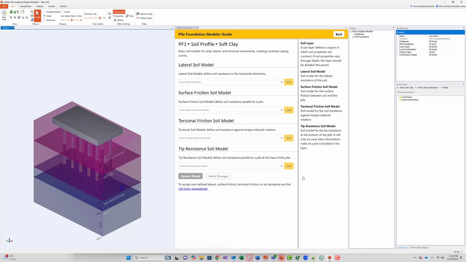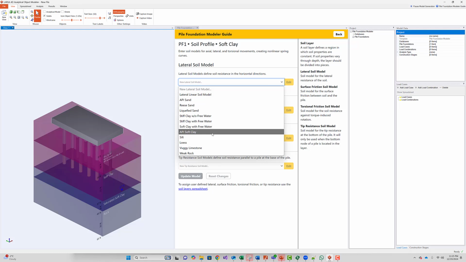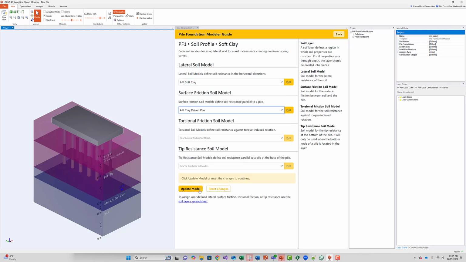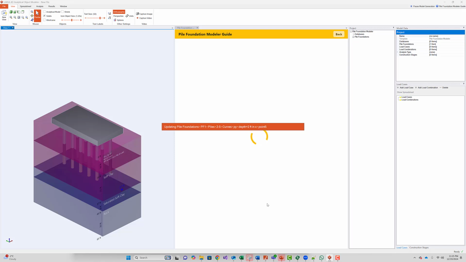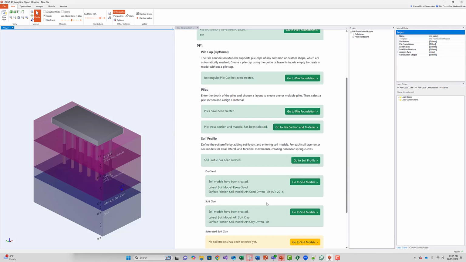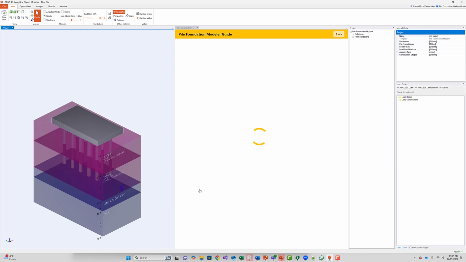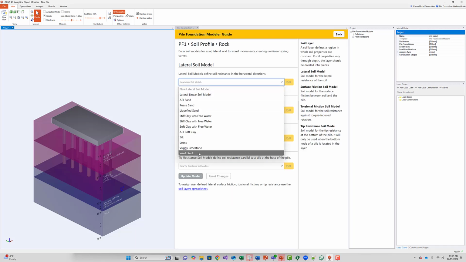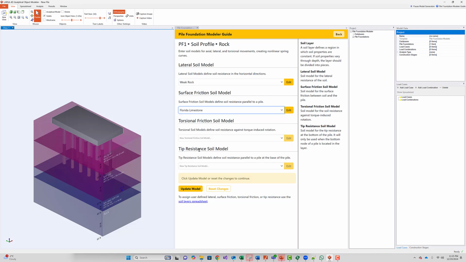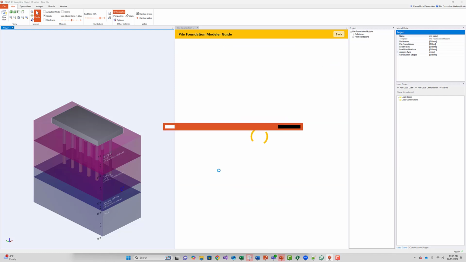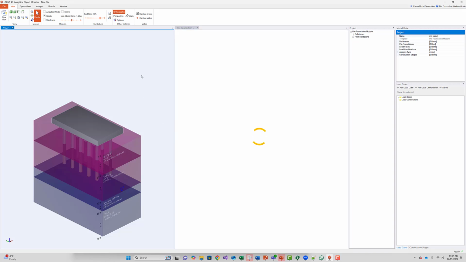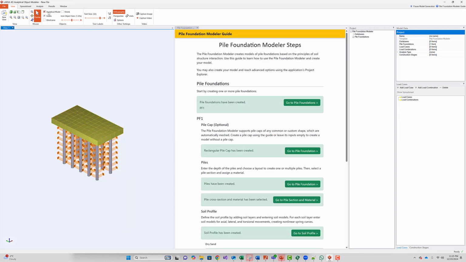For the soft clay, we select the API Soft Clay Model and the API Clay-Driven Pile Model for surface friction. Similarly, for the saturated soft clay, we use the API Soft Clay Model and the API Clay-Driven Pile Model for surface friction. For the rock, we use the Weak Rock and Florida Limestone models for lateral and surface friction soil models. After defining each soil model, we click Update Model. The springs for the piles are now visible in the analytical model.